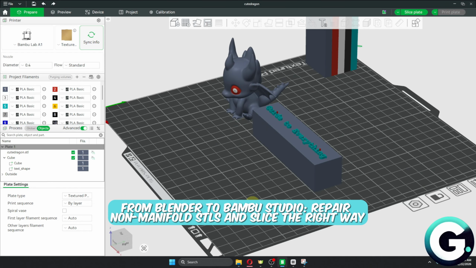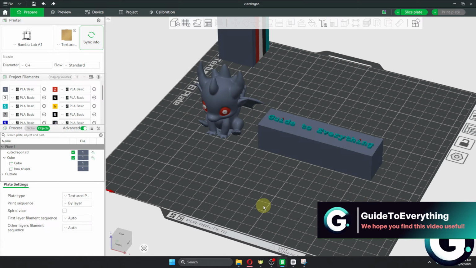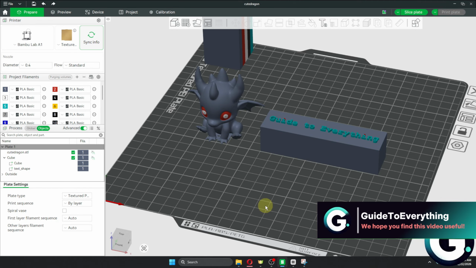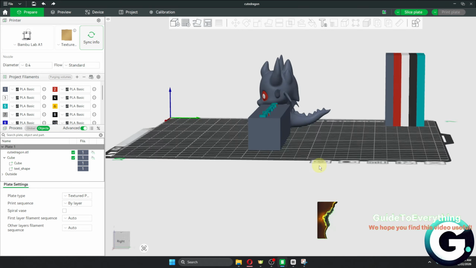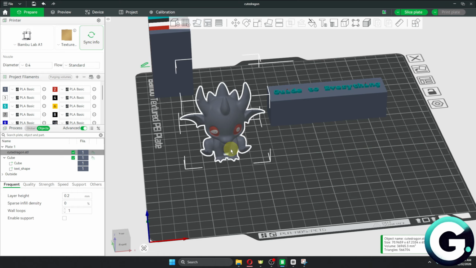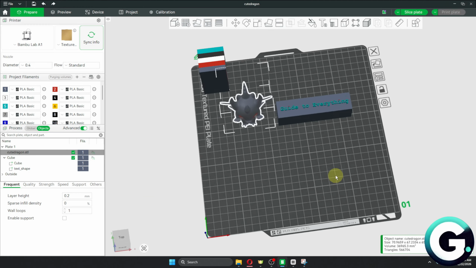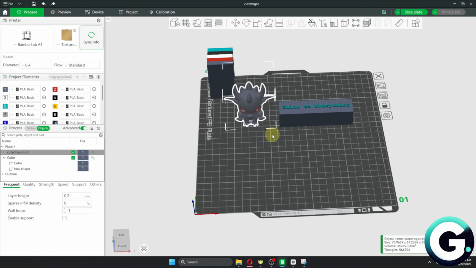Hello everyone, in today's video I'll show you how you can simply repair non-manifold STLs and slice the right way. Basically, the first thing that you want to do is to of course import your objects onto your plate right here. Basically, this will replicate a 10 by 10 scale of the entire plate right here.